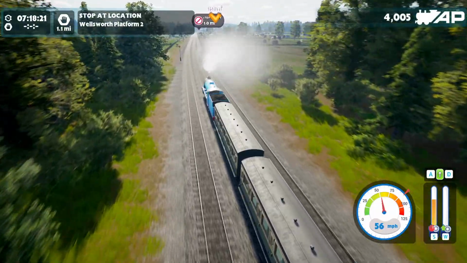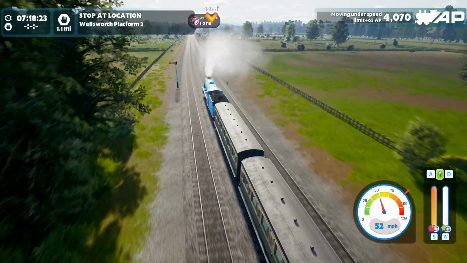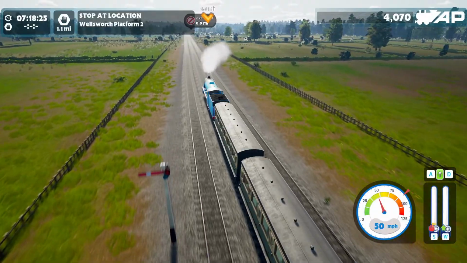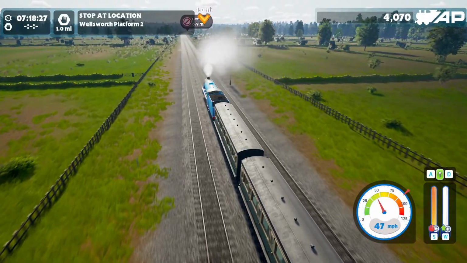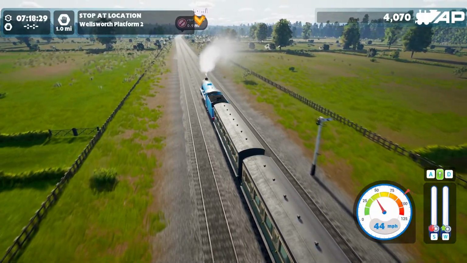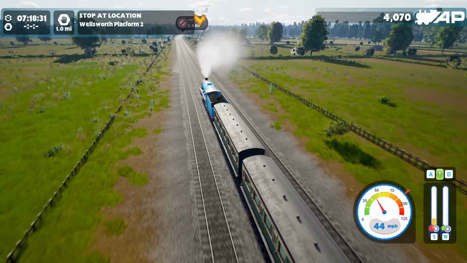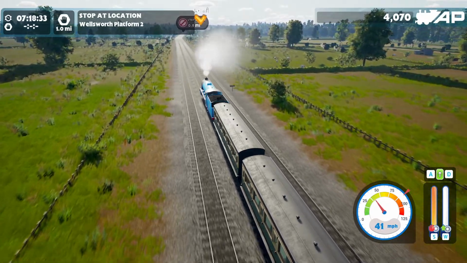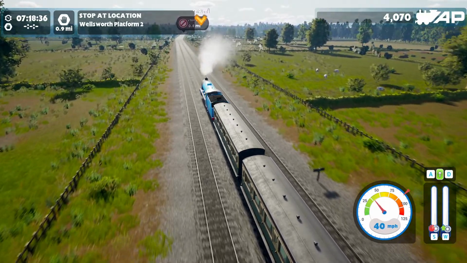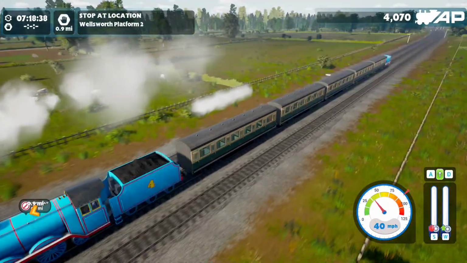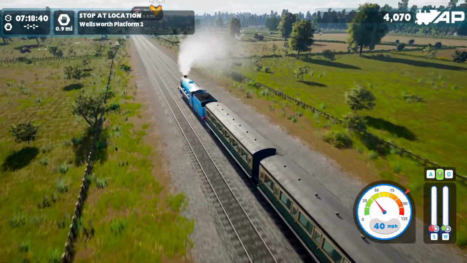Okay, so I'll have to slow him down a little bit, because I will forget to slow him down. Try to get something like around 40 miles per hour maybe. Yeah, I should whistle at that point instead.